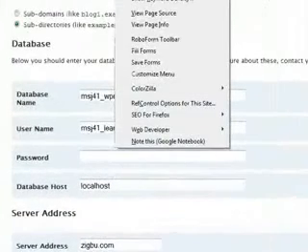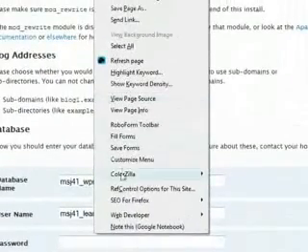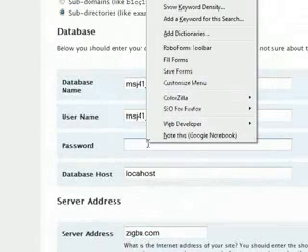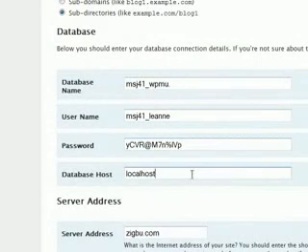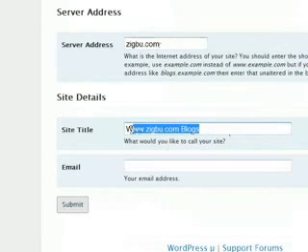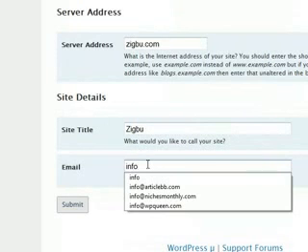Can't find paste. There we go. Localhost is fine. The server address is the name, whatever we wanted to call the blog here, so Zigboo, and an email address to send it to, and just click submit.